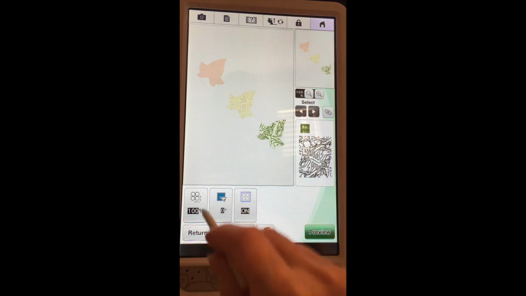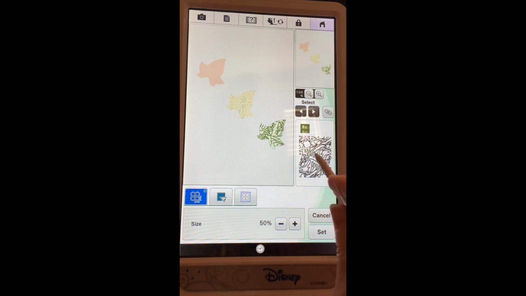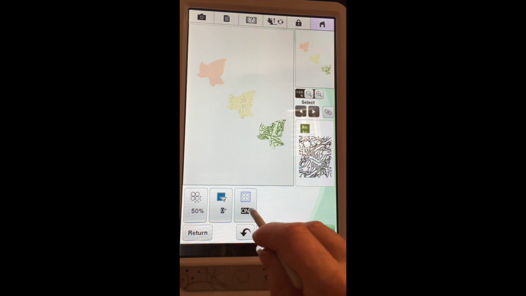On the last leaf, I can increase or reduce the size of decorative stitches by using this. I'll reduce it down to 50 and choose set. I can change the stitch angle, which sometimes you might want to do. You need to preview it to see if you like the appearance of it, because you may get more of a particular pattern, particularly in a small shape. Right now, I'll leave it at 0.